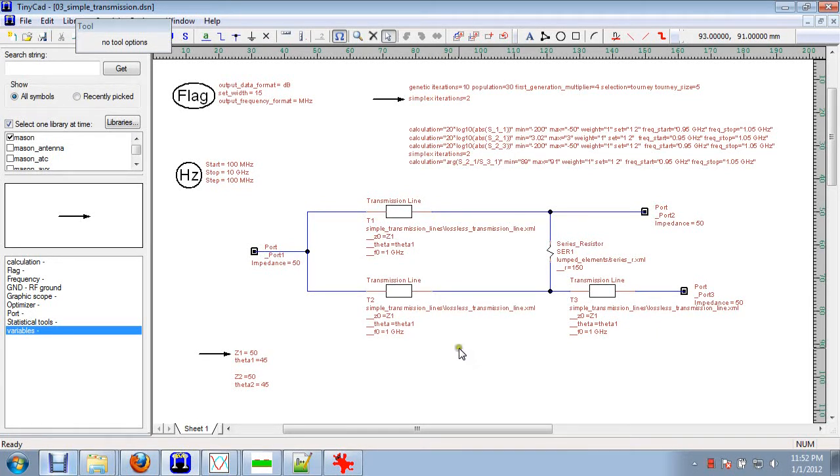In this tutorial, I'm going to show an advanced optimization technique called sets in Mason. Now here I've taken my standard Wilkinson design and I've added an extra little transmission line, and I'm going to use that to create a 90-degree difference between these two ports.